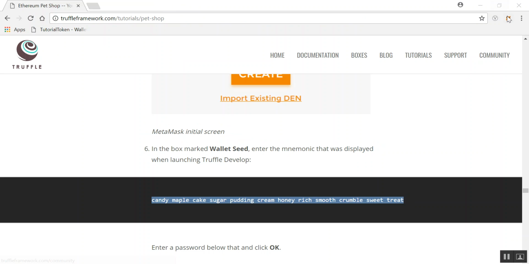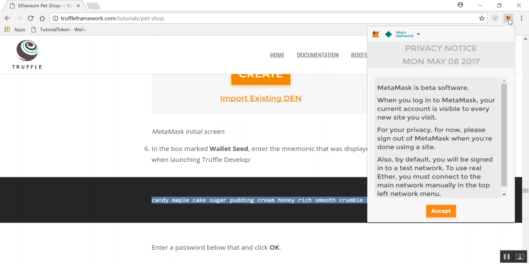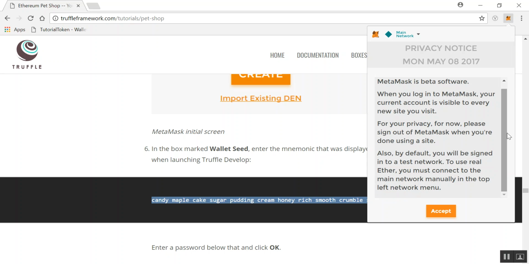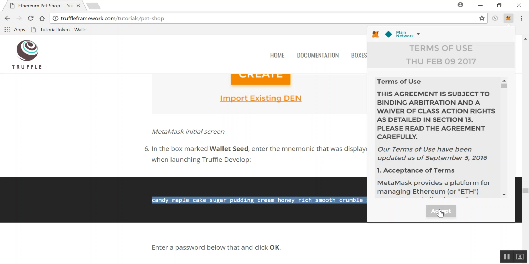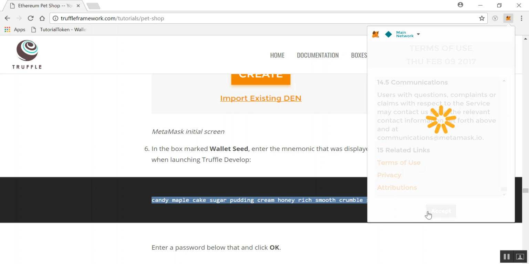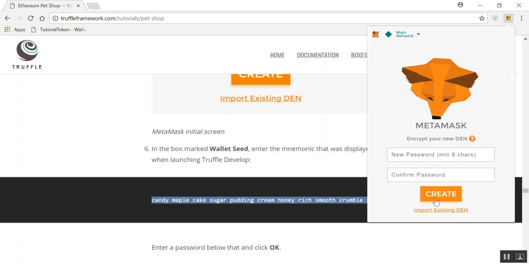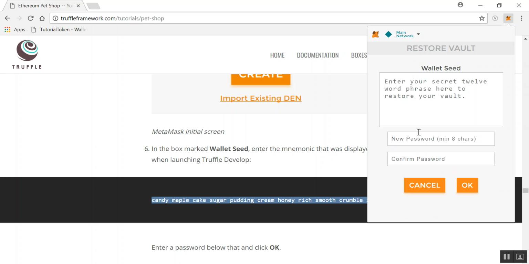Once we installed, we just need to create a password. Before creating the password, we just need to accept the license agreement. We just need to read through all the license agreements and then say accept. And in order to get all the accounts that we have already created using Truffle Develop into MetaMask, we can import with the seed.